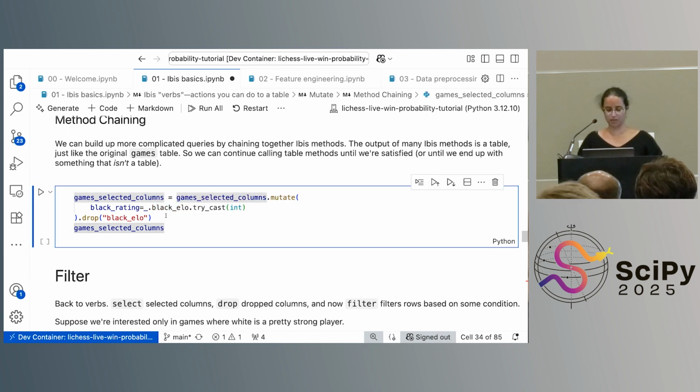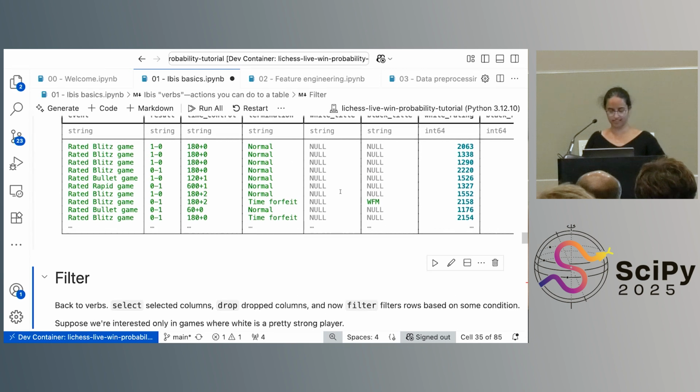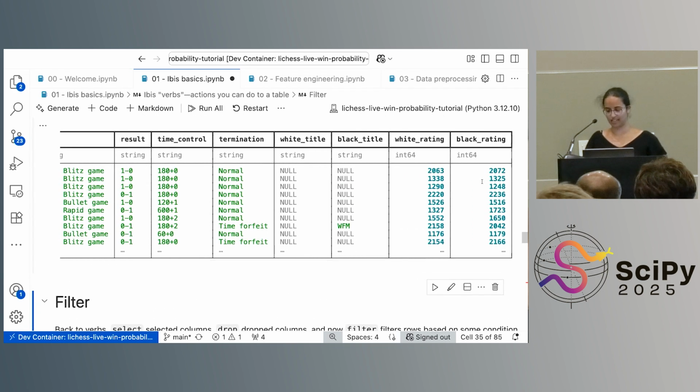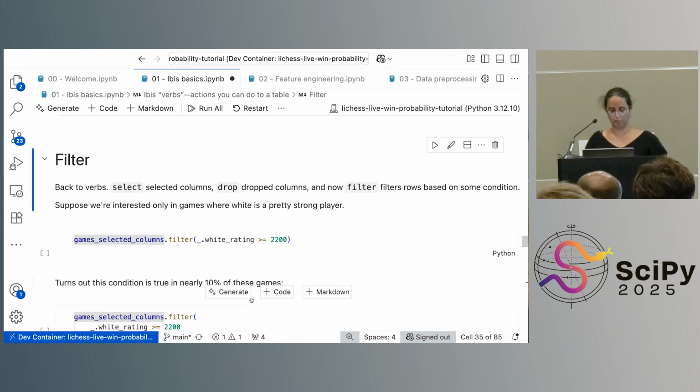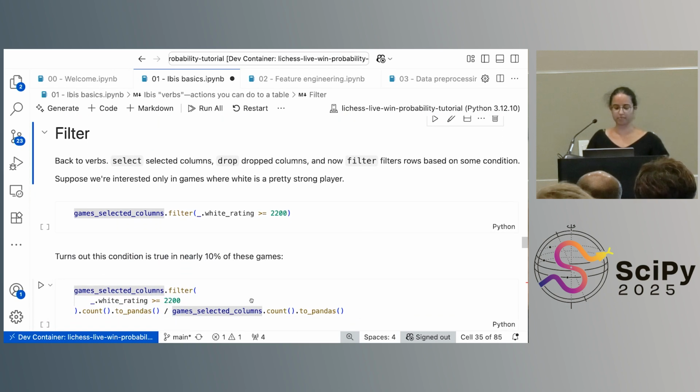All right, so here we mutate, and do the same thing for black rating that we did for white rating, and go ahead and drop all at once. And we see our black ratings. All right.